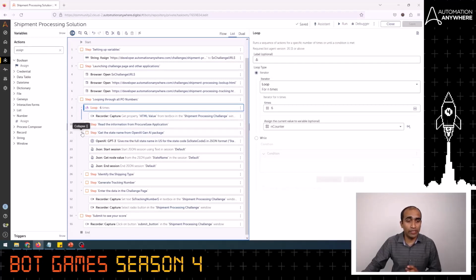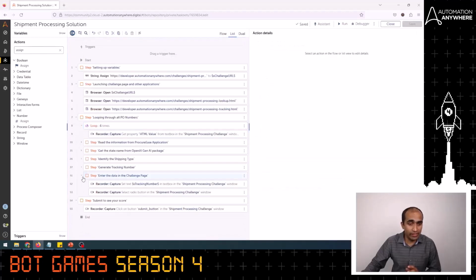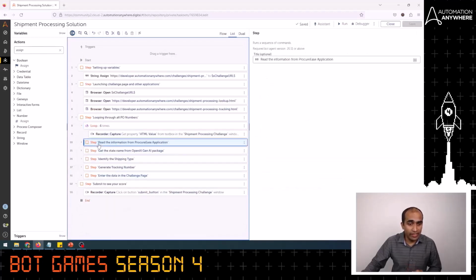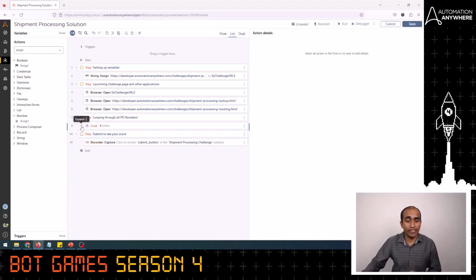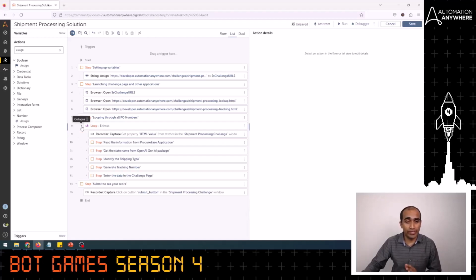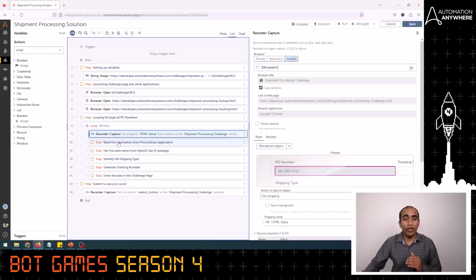So what I'll do is I'll collapse these steps and then select all of these values and move it within the loop. This way, if I just collapse this loop now, I can see that all the steps are within that loop itself. So for each iteration, it's going to capture the value and then read the information from the ProcureEase application, generate the tracking number, and add the details into the challenge page.